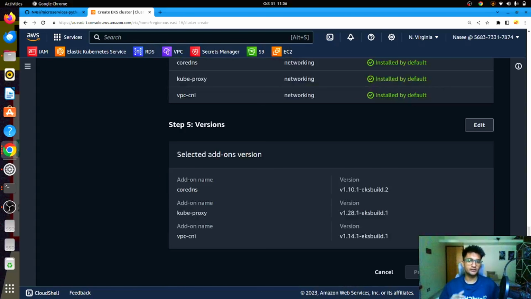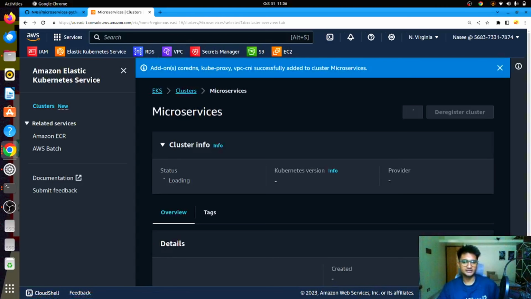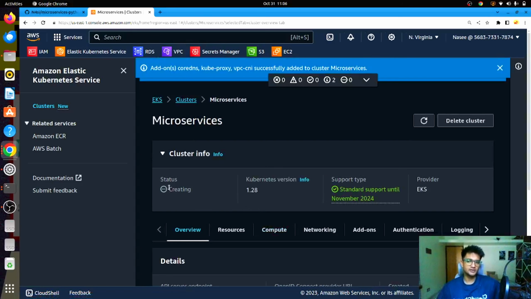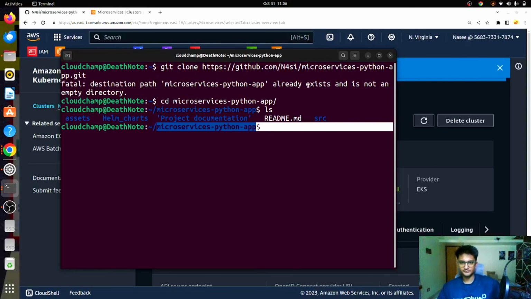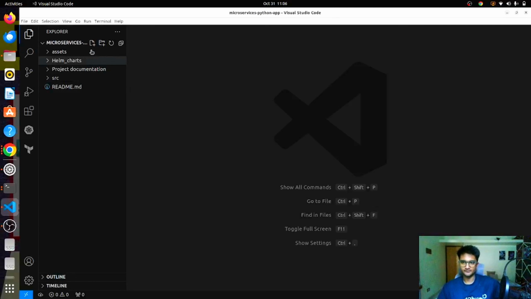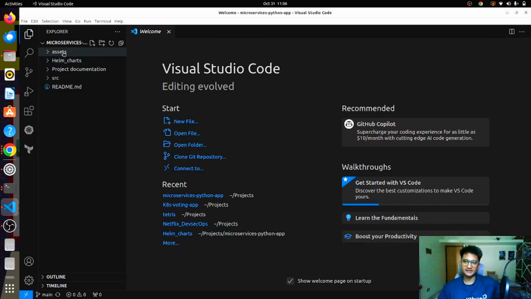This will now start creating the cluster, and creating a cluster usually takes around 5 to 10 minutes. So until the cluster comes up in active state, let me explain the code. I'll open this folder in VS Code. Okay, so as you can see, there are 4 folders: assets, Helm charts, project documentation, and source.